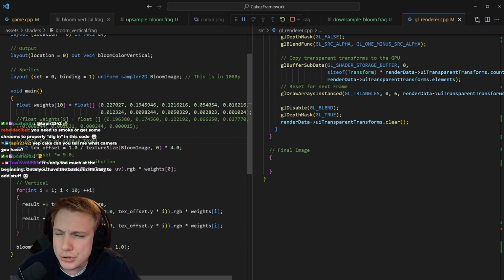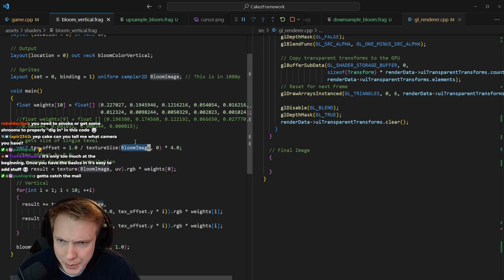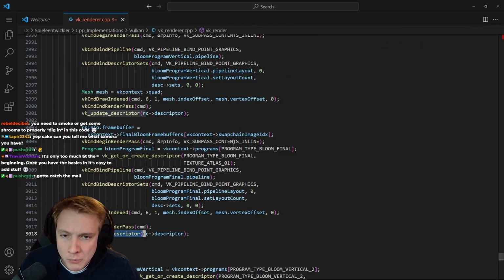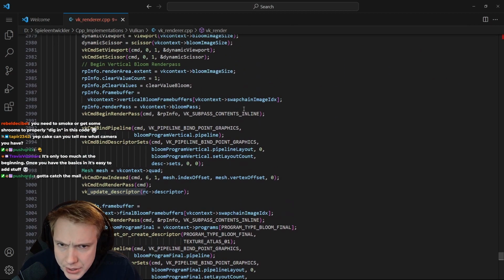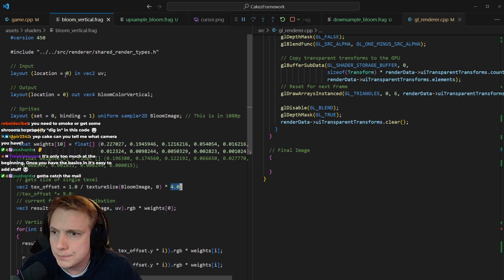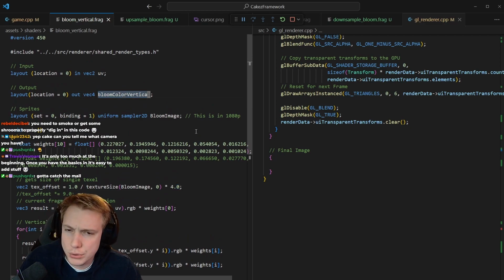I don't know. Get the size of a single texture. Well, I guess we have to experiment. Bloom image. So the texture size of this bloom image by the vertical has to be multiplied by 4. If I... where do we see the bloom image? Swap chain images, vertical bloom frame buffers, frame buffer. Okay, so... wait, where's the output? Bloom vertical, bloom color vertical.